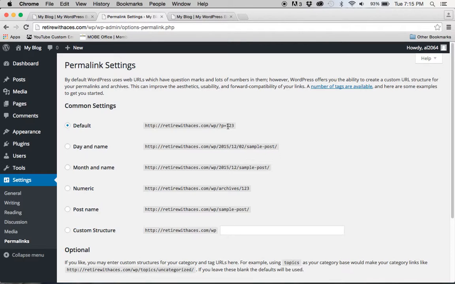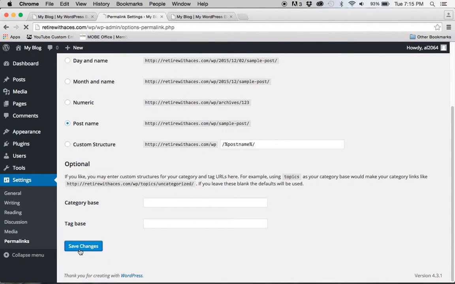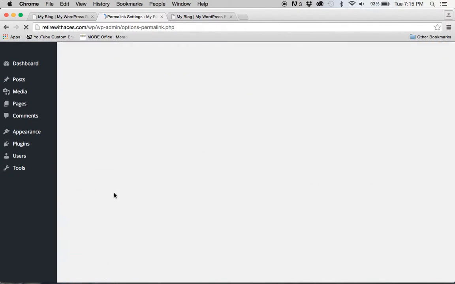But if you want to, you can change it to a post name. You have different options: you can have your pages be simply the date and time, the month and the name, a numerical value, or you can customize it to something you want. I like using post name because that way you can change the post name to whatever you want it to be. So I'm going to select that, save changes, and show you what this means.